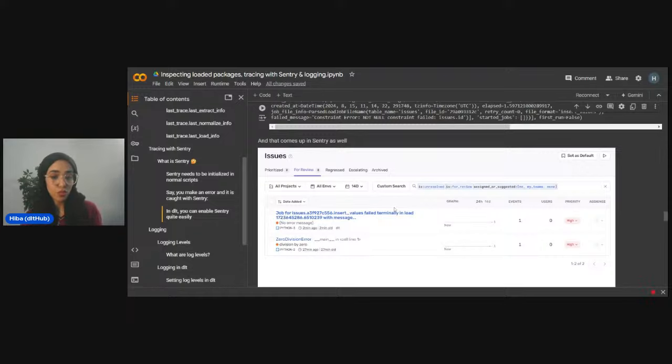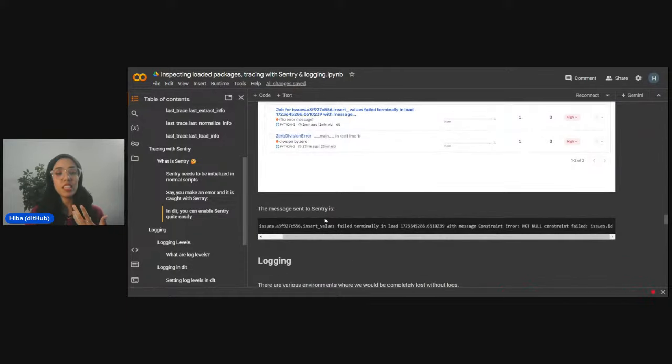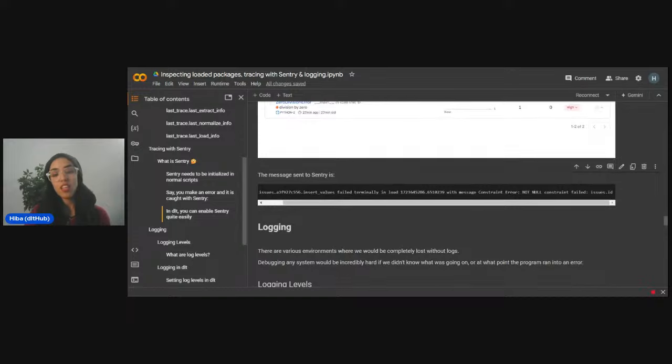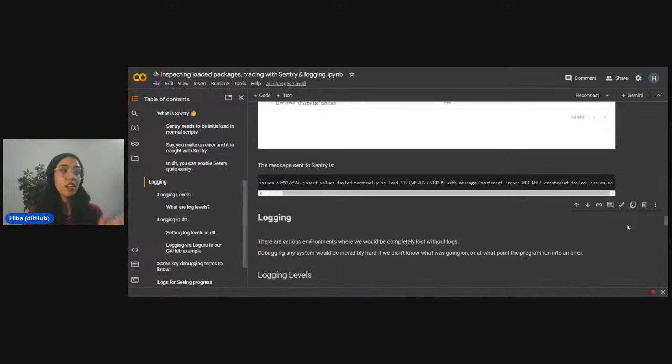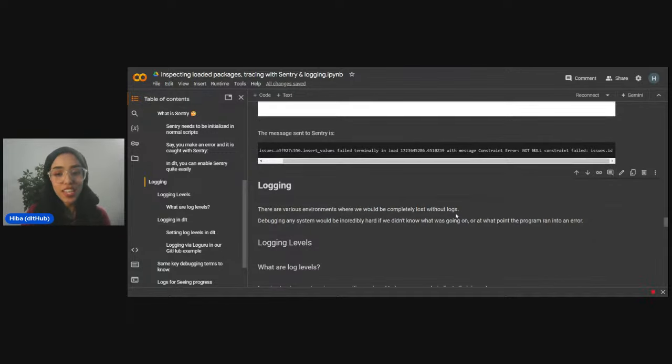You may not be able to tell exactly what's happening from this message, but if you open it and see the message that was sent to Sentry, you will see that job for issues XYZ failed, and the reason is a constraint error, that there is no issues.id. Right, so that is it for tracing. And once again, if you have any questions, I'm sure that people will be following up, Leona and Anun will be following up with you on the chat and in Slack.